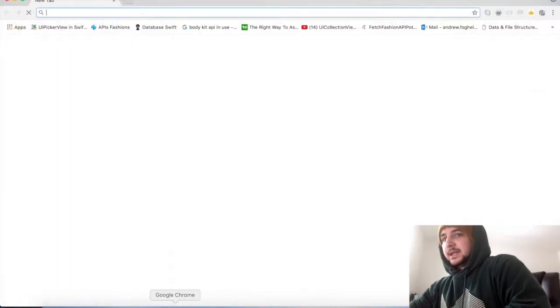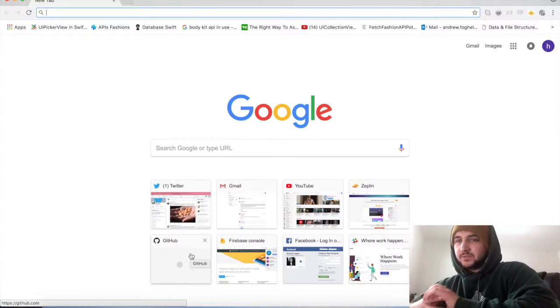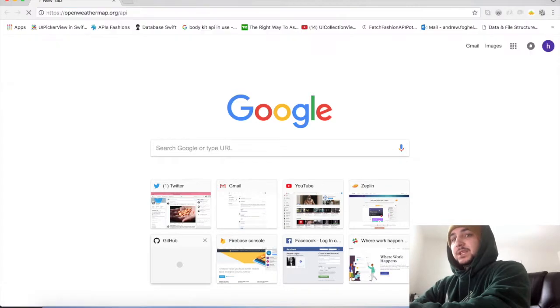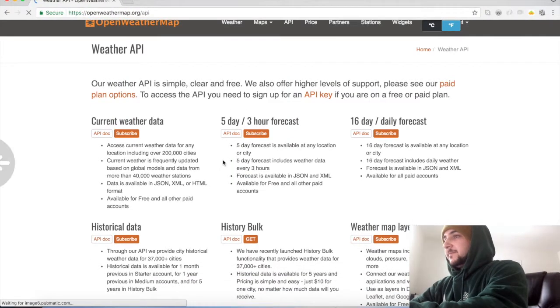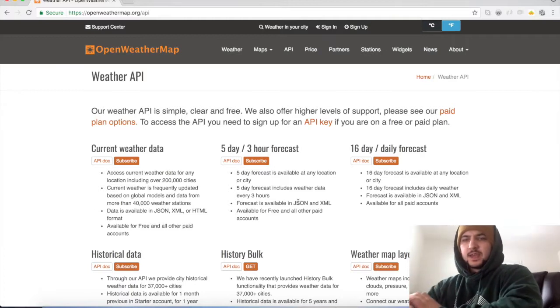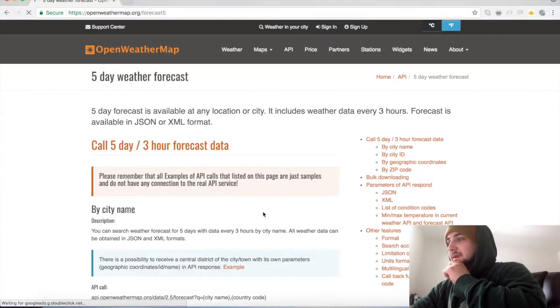So the first thing that I'm going to do is find the URL that I need, which is usually one of the hardest parts for me: finding the correct URL, or where my JSON is stored. So I'm going to go to the Open Weather Map API. I wanted to show you how to use the 16-day daily forecast, but that is part of the paid plan, so I'm going to stick with this 5-day, 3-hour forecast. We're not going to be using all the data, but I'm going to show you how to bring it in and give you some tips on what you should expect from this API.